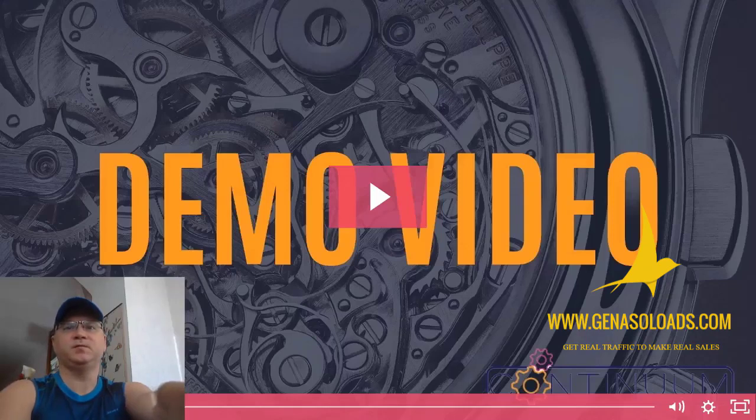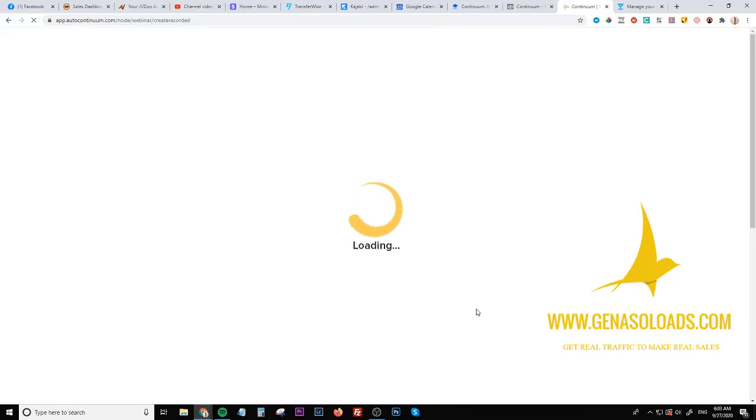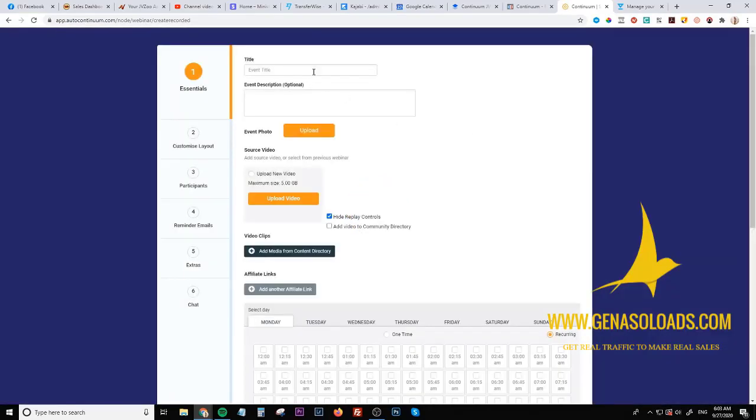Okay guys, let's take a look at what's inside. Now the software actually looks like this. It's going to enable you to go ahead and create your auto webinar. It's pretty simple to use. Just allow it to load up, and then you'll be able to go and change all the details here.